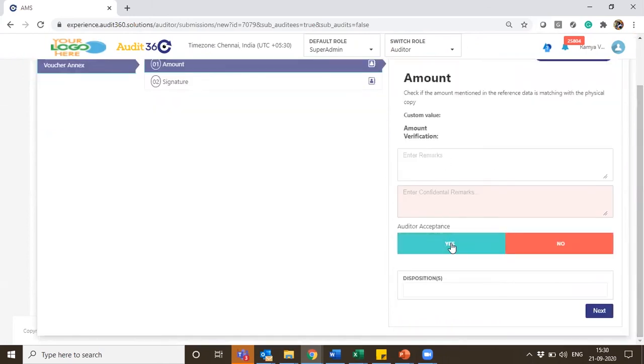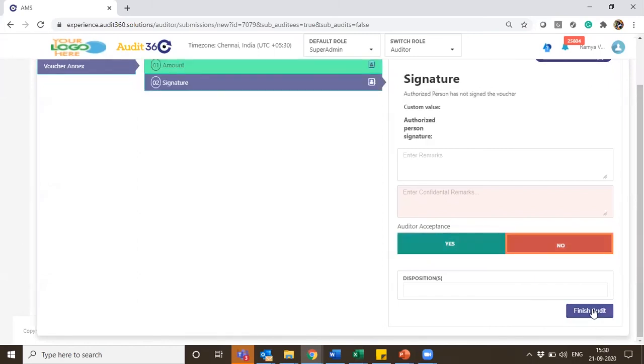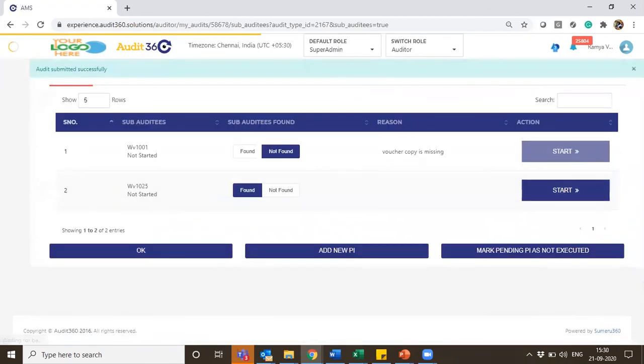I'll just click as, and it should have another field, but for now I'm just clicking as yes. No, and finish. So now we have one more sample. Similarly, you can imagine there are some 10-15 samples which are yet to be executed.